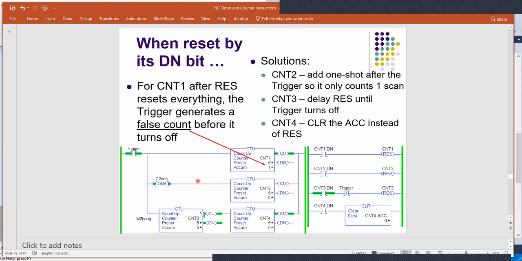Over here, in order to demo, I use 4 counters to compare them. The first one is the problematic solution. For example, you can see I use the same trigger to trigger all 4 counters. For the first one, we just use the XIC with the dump bit here to start the RES reset instruction on counter 1.